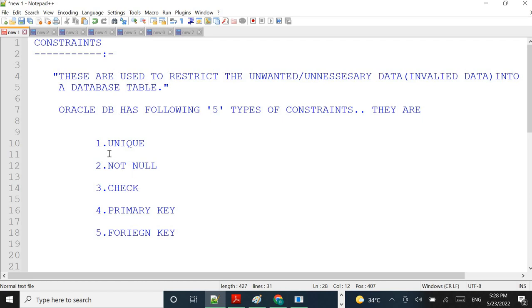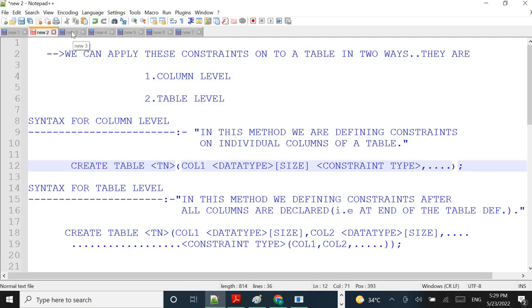In the first session I am going to talk about only the first three constraints: the unique constraint, not null constraint, and check constraint. After that, in the second session I will cover primary key and foreign key. So let's follow one by one to get clear-cut information about this topic.